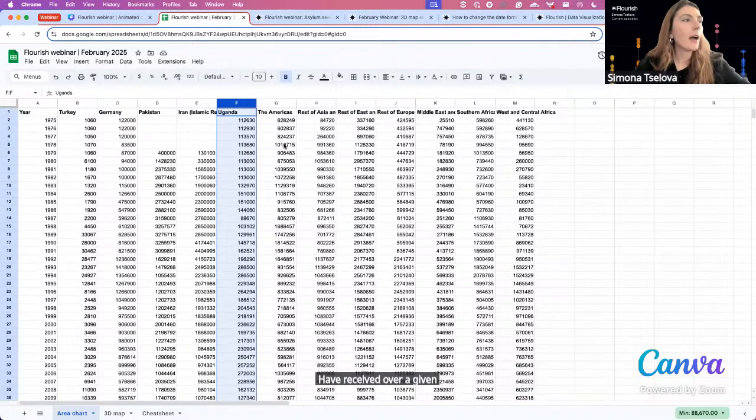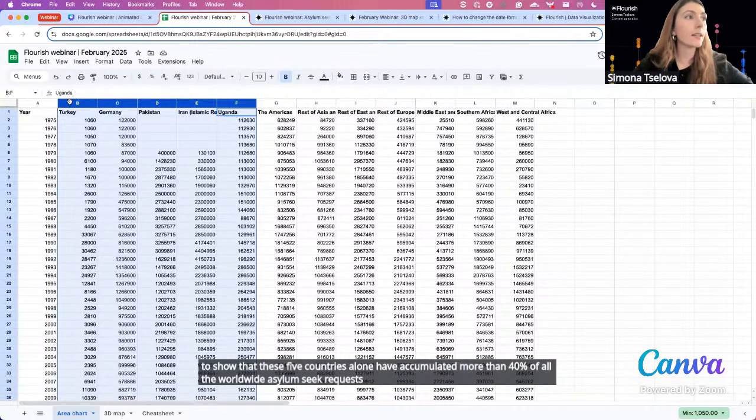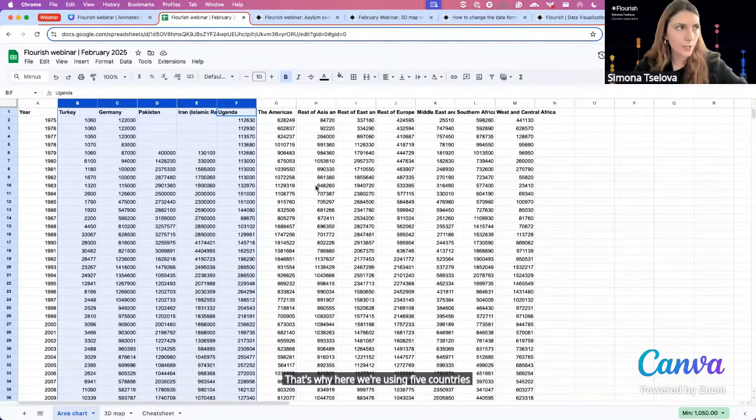The point of our story is to show that these 5 countries alone have accumulated more than 40% of all the worldwide asylum seeker requests in the latest years. That's why here we're using 5 countries, and then here we're using regions.